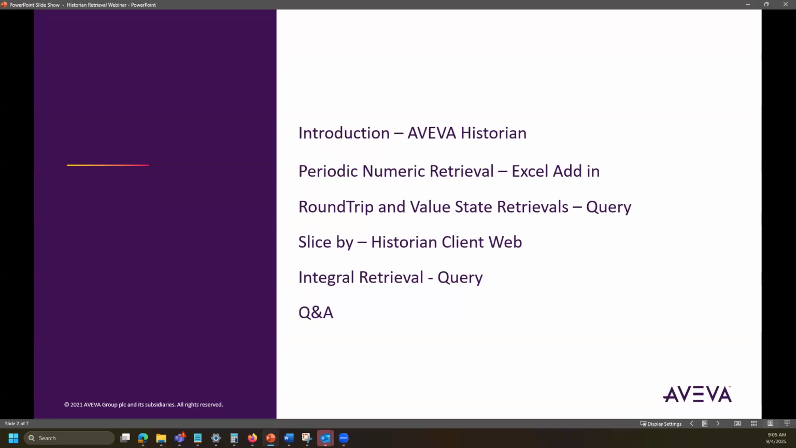So we're going to talk about the periodic numeric retrieval. We're going to use the Excel add-in. I specifically chose this retrieval because it's a simple example to use with the Excel add-in, and I know a lot of people are interested in that. And then we're going to talk about the round trip versus value state retrievals. We're going to use the query tool for that.